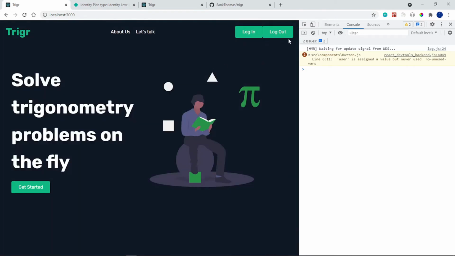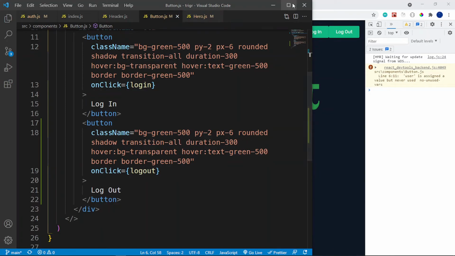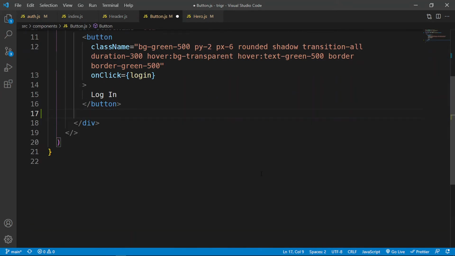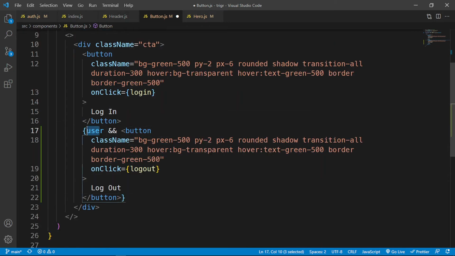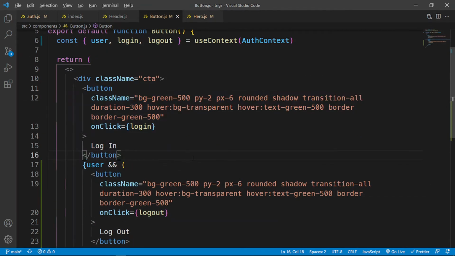Now this means we want to check that if the user is logged in, then we only render the logout button, and if the user is logged out, then we only render the login button. That's very easy to do. We can just go inside this button, cut out this button, and place a condition: if the user exists. We do a double ampersand, which is a truthy and, meaning it will only execute the expression on the right if the left is also true. So I'm going to paste this in. If the user exists, that's when we render our logout button, and if the user doesn't exist, it's going to render this one. So let's save this and see.